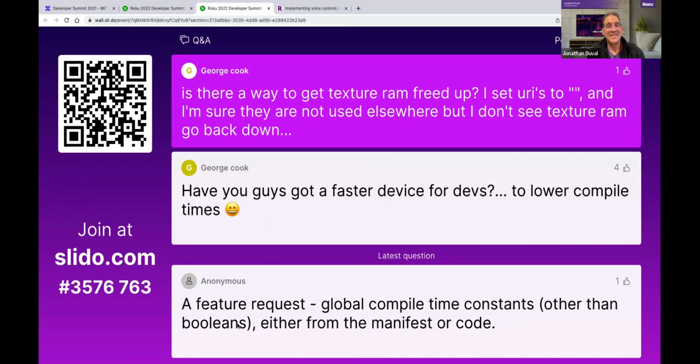Is there a way to get texture RAM freed up? I set URIs to an empty string, and I'm sure they are not used elsewhere, but I don't see texture RAM go back down. It likely goes back to the LRU mechanism. So the OS will evict those items if they have no reference to it when additional texture memory is needed for a new item.